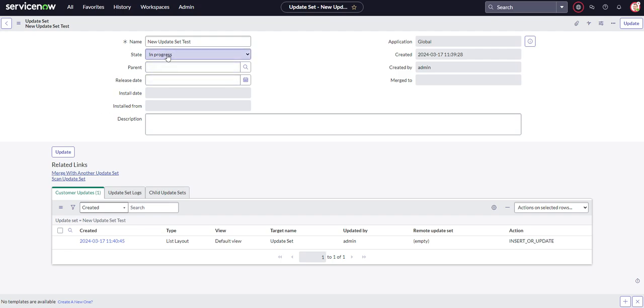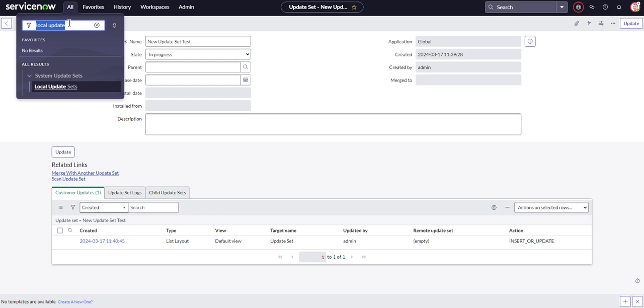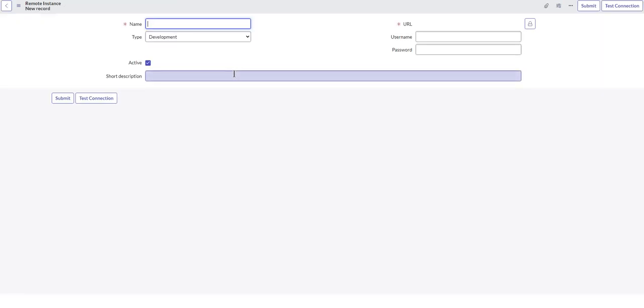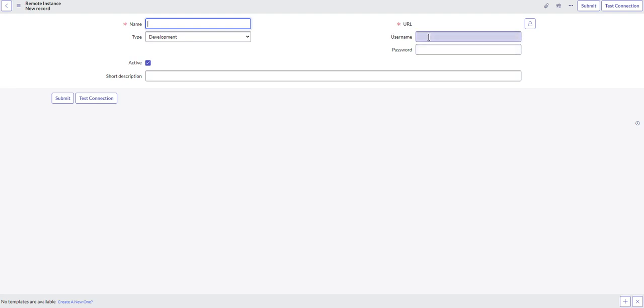Okay, so once we are done, assuming the customer was happy with it, and we are able to move this over to test and then to prod, you can either go to update sources. And what you would do from here is create a new record to point to one of your other instances. So like on test, for example, I would put in the URL of the instance, and I would also put in probably my username and my password so that I could pull in all the update sets from my dev instance, and then I could just pull the records from there.